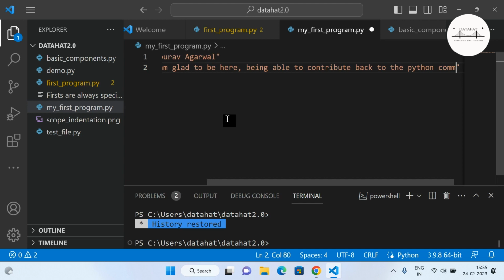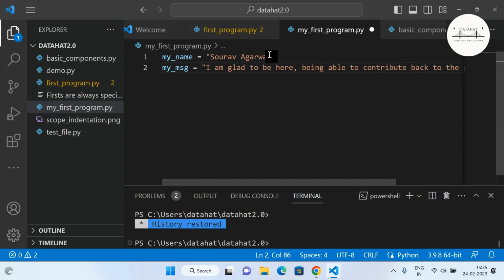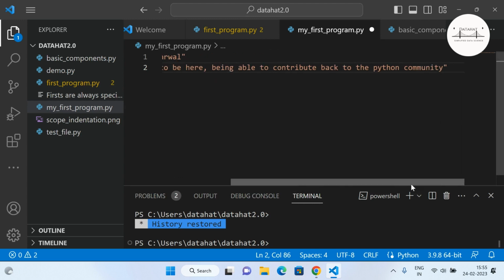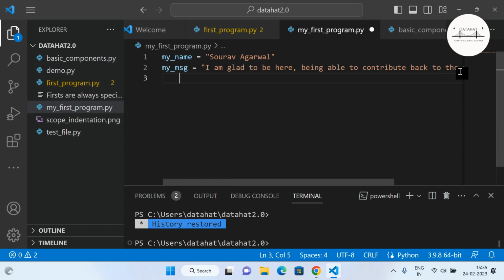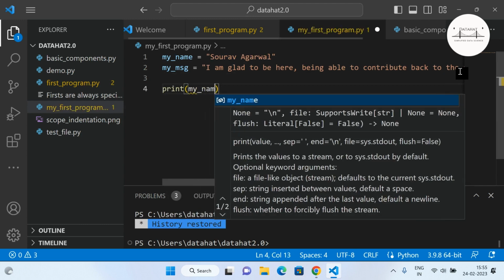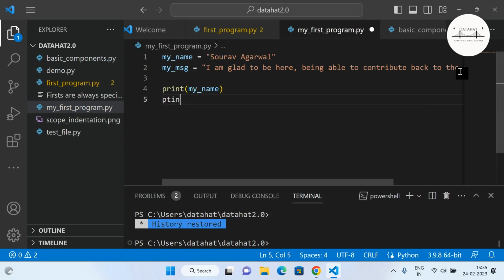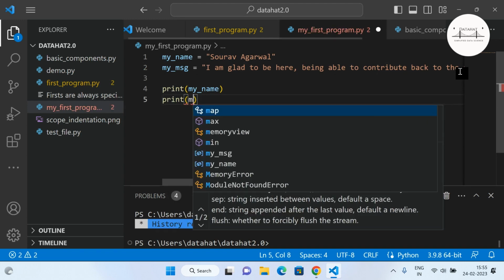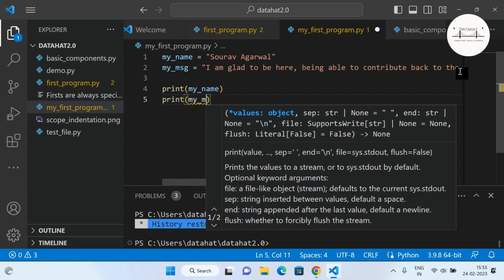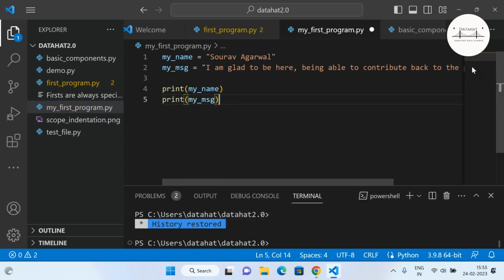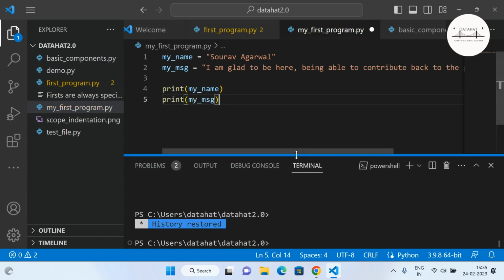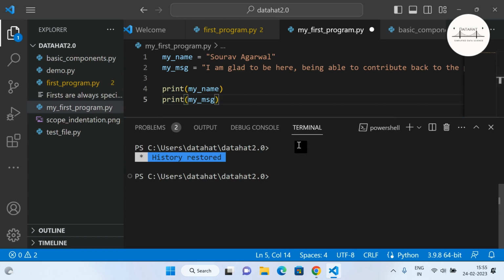to the Python community. Now, as part of the assignment, I want all of you to make a change and write your name here and give your own custom message. Okay. Now we shall print it. So we have written our very first basic Python program. Now the first question, how to write a Python program, we are covering here.